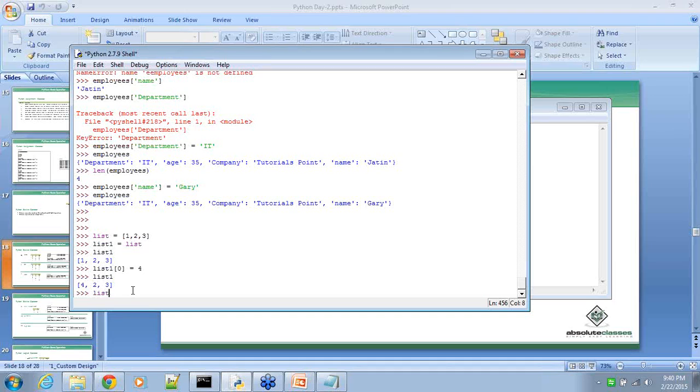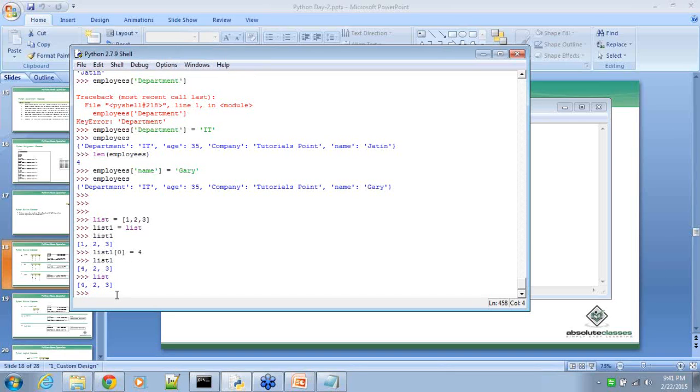It will change it to 4, 2, 3 because you are pointing to the same memory location. Yes, because here list1 and list are pointing to the same memory location. So if I modify list, list1 also gets modified, or vice versa. If I modify list1, list is going to be modified. So if I try to run it, I get 4, 2, 3.